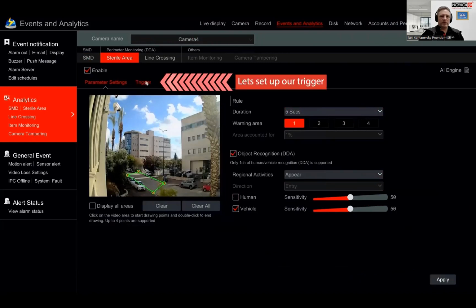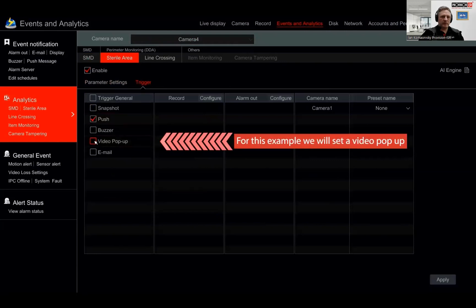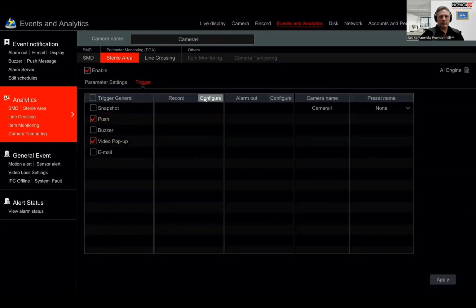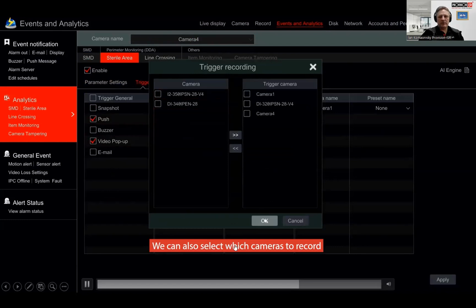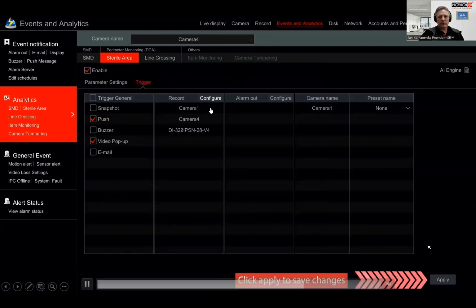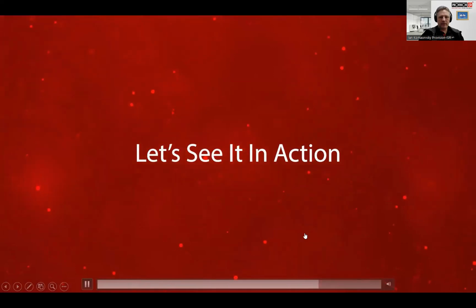Okay. The result, of course, we need to define the trigger. So in this case, we want to do as we did previously, video pop-up. So it will jump and will be full screen when this event is going to happen. Okay, the next step is less important because we just defined which cameras are going to be recorded based on this event. Okay, now let's test it.